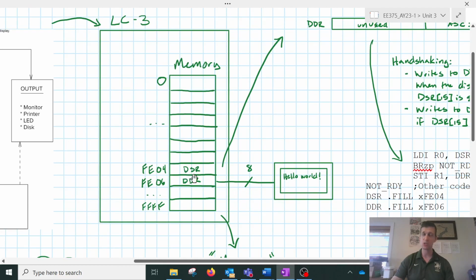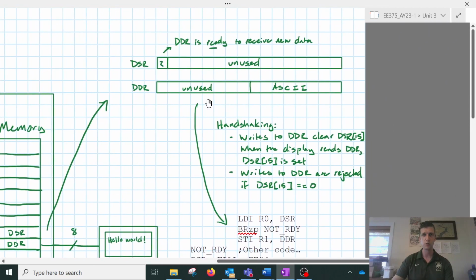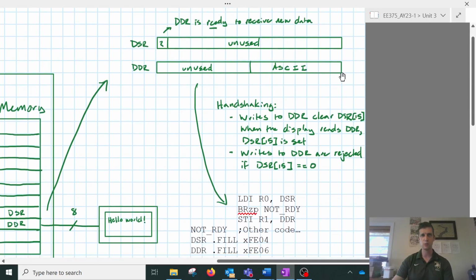Then, just like our last lesson, we need to ask ourselves how we actually synchronize with this device. The display also has its own status register, DSR, the display status register, that gives us some useful information. The data register, just like our input device, only uses the lower 8 bits. It's assumed that the lower 8 bits are some valid ASCII character, and whatever gets written to this register is printed to the display.